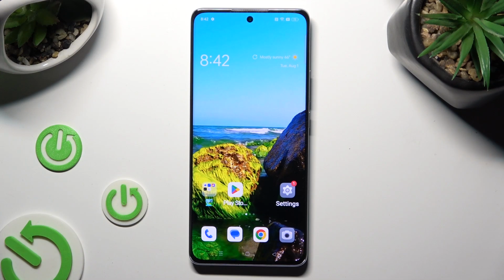Hi! In front of me is OPPO Reno 10 Pro, and today I would like to show you how you can disable Google Password Autofill.